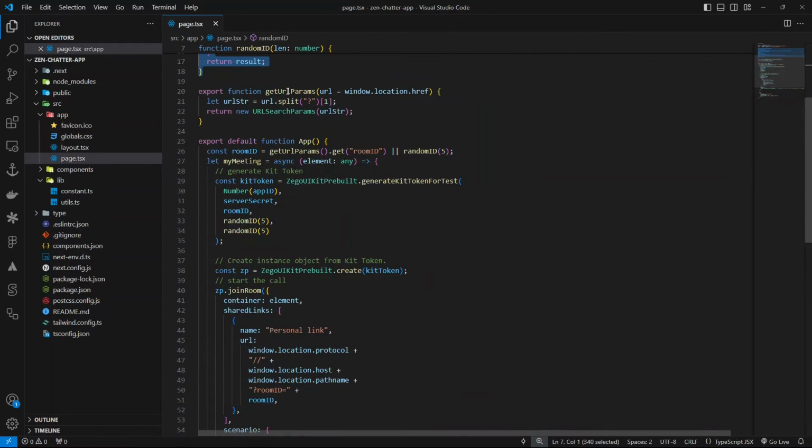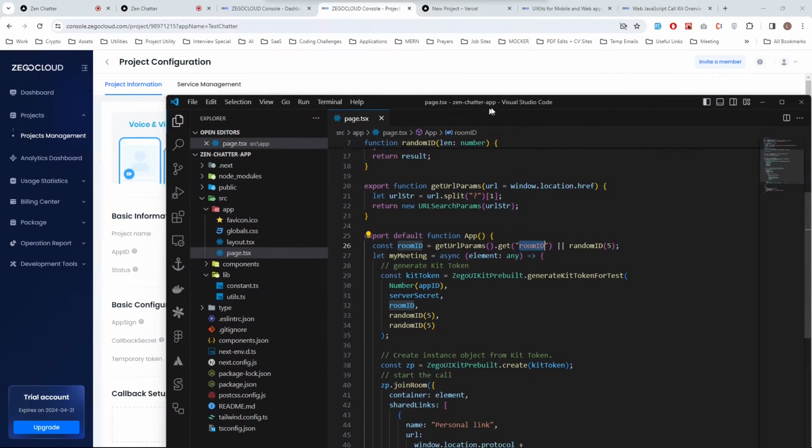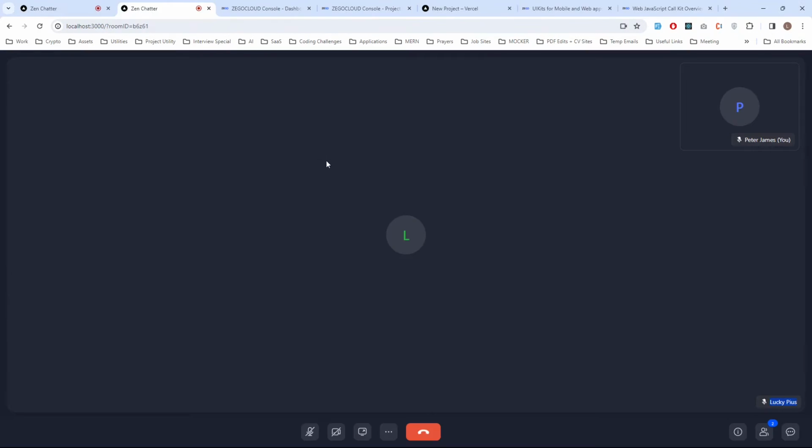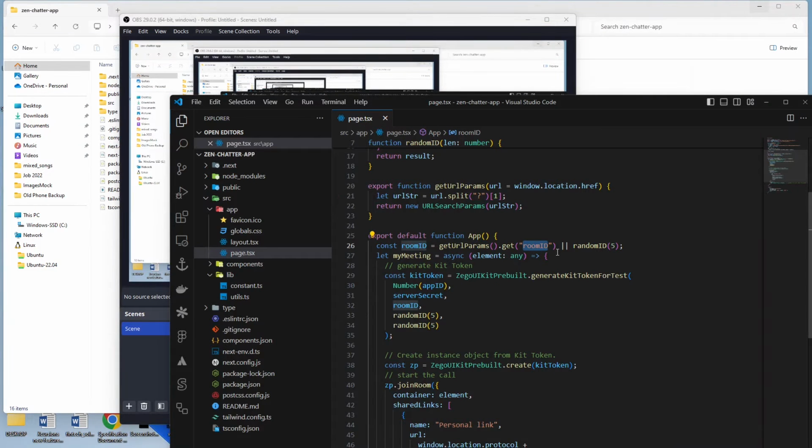And to get URLs from params, right? This is necessary when we want to get the room ID. In your parameters, there's actually a room ID. I'm going to demo this for you real quick. When I copy this link, there's a room ID right here, as you can see. The room ID here is B6Z61. This exact same thing we are doing here: we want to get the room ID from your URL.